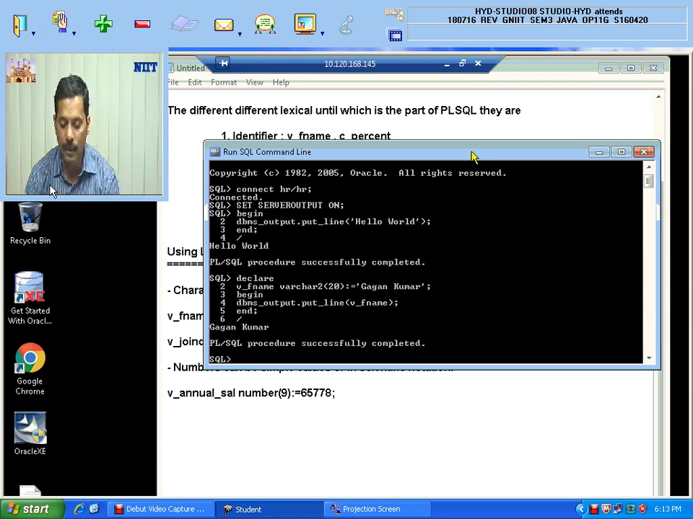Now you see that this is simply printing Gagan Kumar. Here, Gagan Kumar, which is a literal, is the value assigned to the variable v_fname. So we can create a variable and assign a literal to that particular variable.